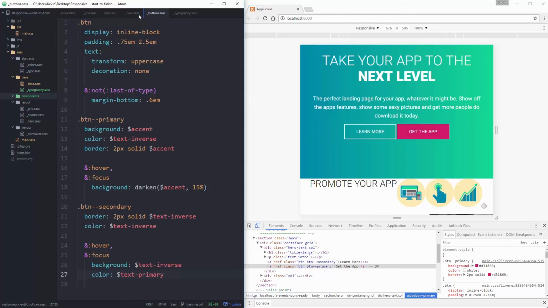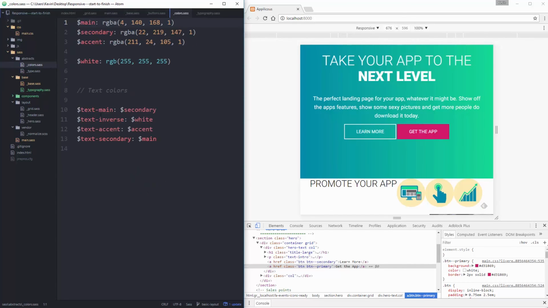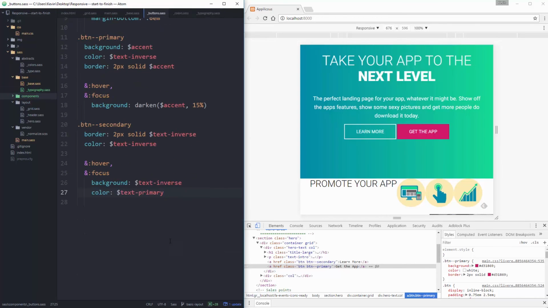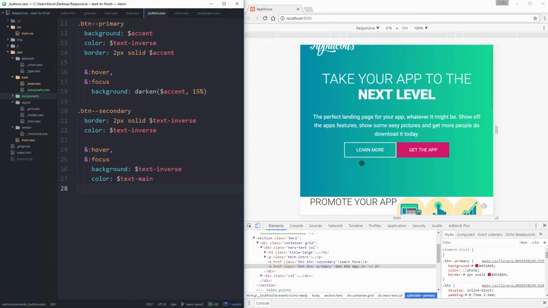Did I not call it text primary? Type usually, oh, colors, whoops. Oh, I did text main. I keep screwing that up today. Where are we? Buttons. I used to always use primary, and I've been using main lately, but I'm not used to the change yet. There we go. Okay, super. So that's working and it's looking good.